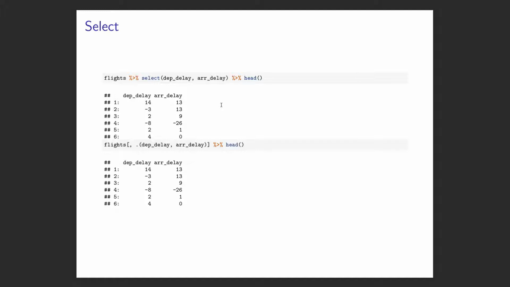So in this one, we're going to do select. We're just going to grab the two columns, departure delay and arrival delay. Remember, select's quite nice. It's got things like matches. You can actually select and say, select all columns that start with a particular word. There's various things built into select.